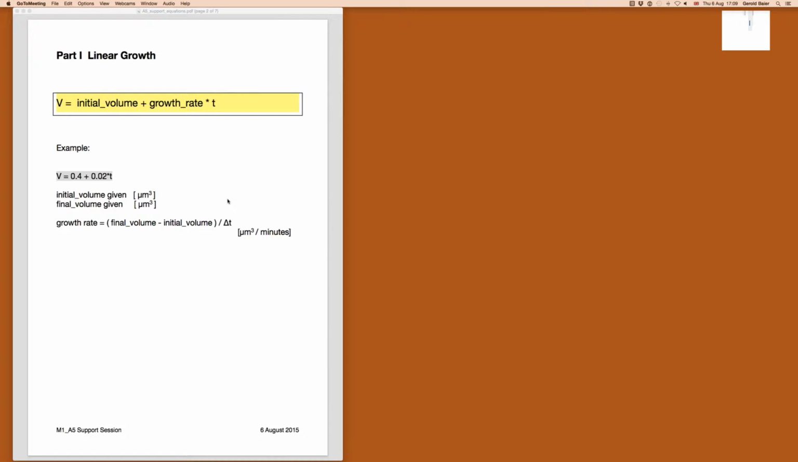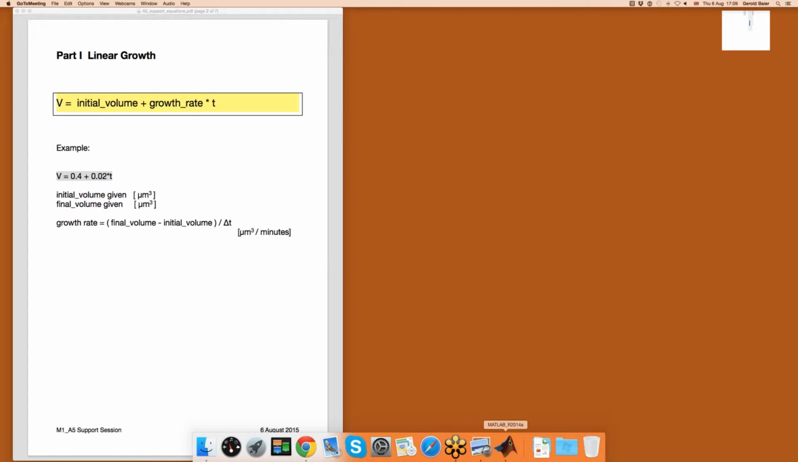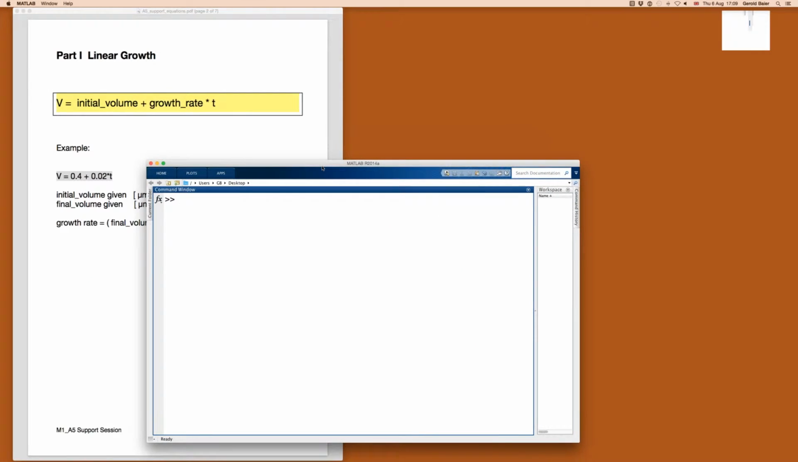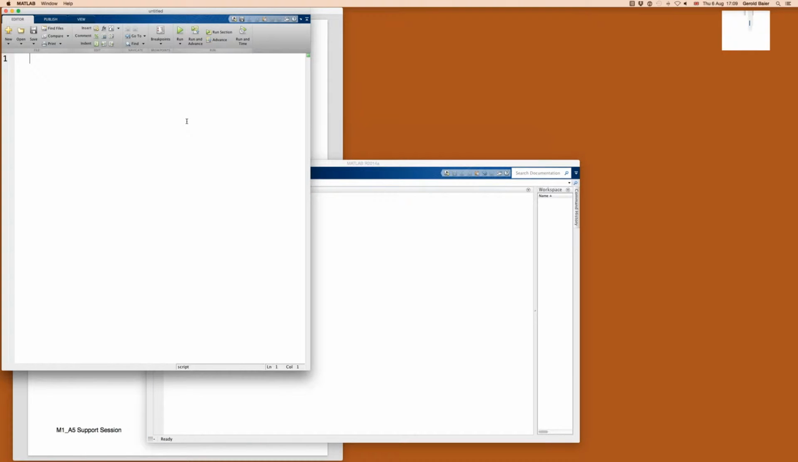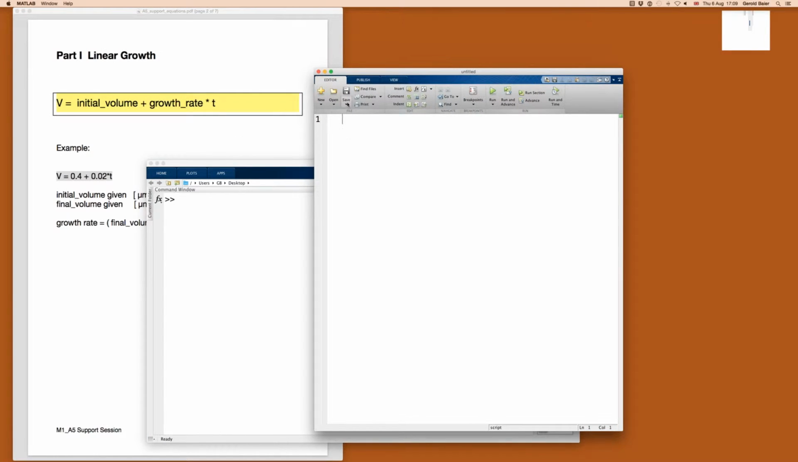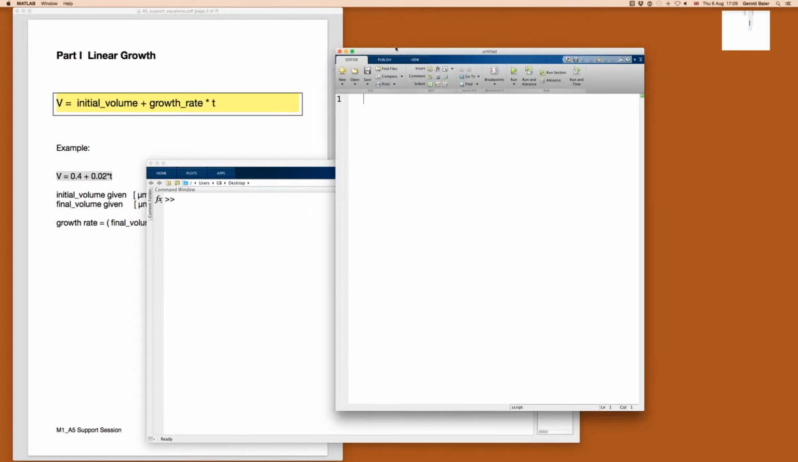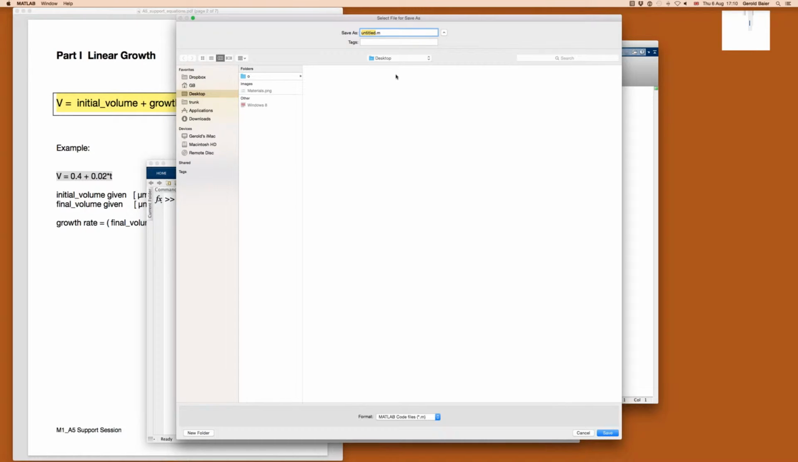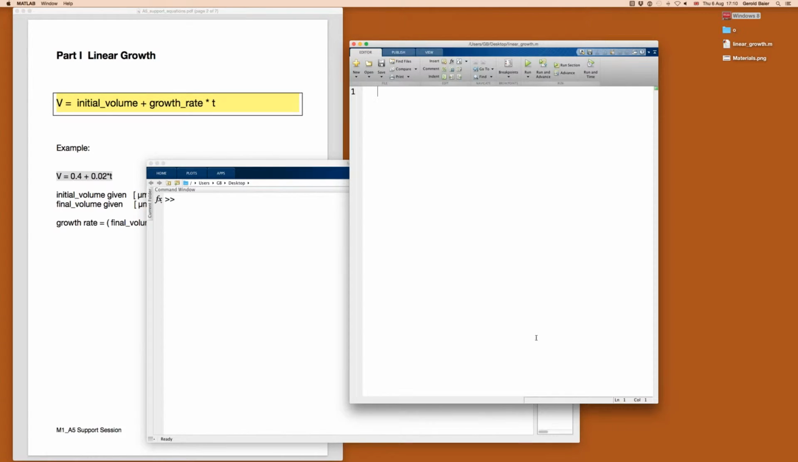Okay, so let's get MATLAB open. So today we're going to do everything in script files. So I'm going to open a new script. And of course, to run a script, I need to save this onto the desktop. Well, I can save it anywhere. I'm going to save it onto the desktop. So I'm going to save this as linear growth. Of course, you can save it as whatever you like, as long as you remember which file's which.